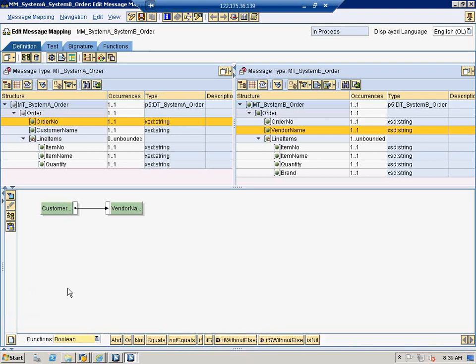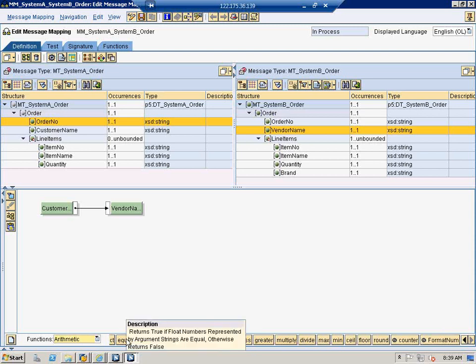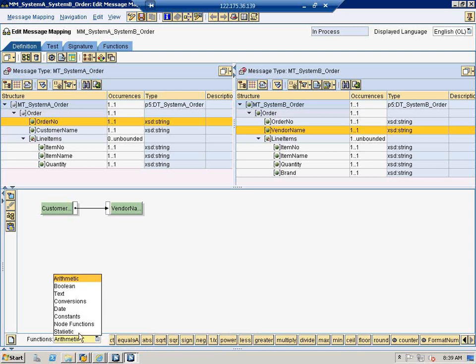In Boolean we have one equals. This equals is for Booleans, true and true, or false and false. If false is equal to false, this is true. It's like Boolean equals. Again, in arithmetic we have Equals A, which is arithmetic equals for numbers. That's the major difference between these three equal functions, which lie in different function groups.